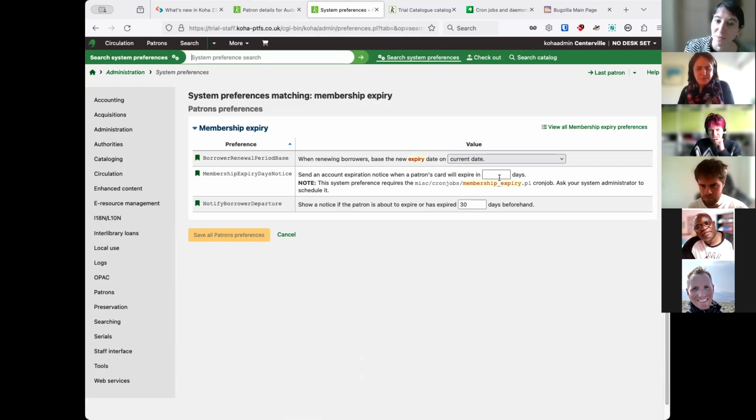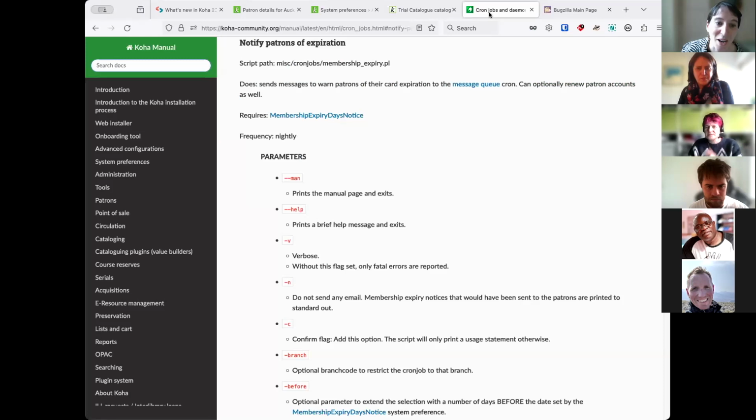You would say, for example, maybe 30 days before the account is due to expire, I want all these users to receive a notice to say, beware, your library membership needs to be renewed, please come into the library. So there are new options to this script, and it's probably best explained by switching to the Koha manual.